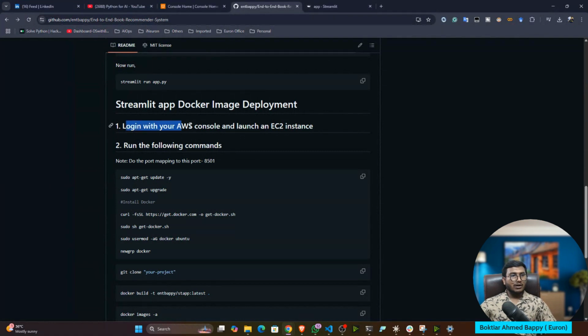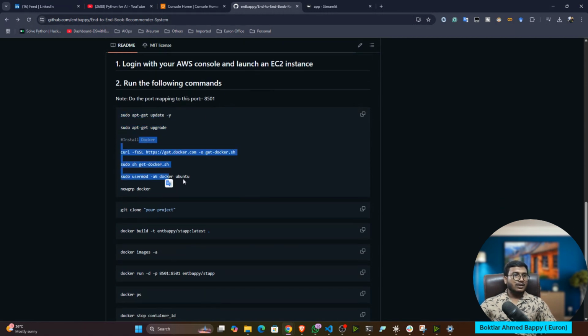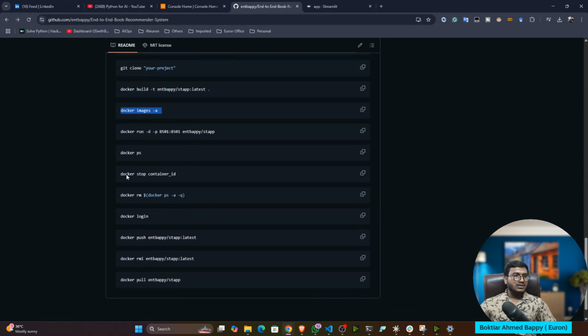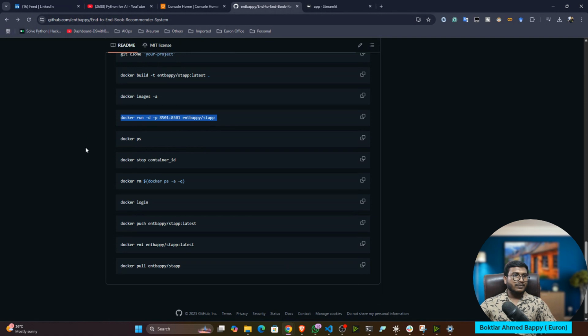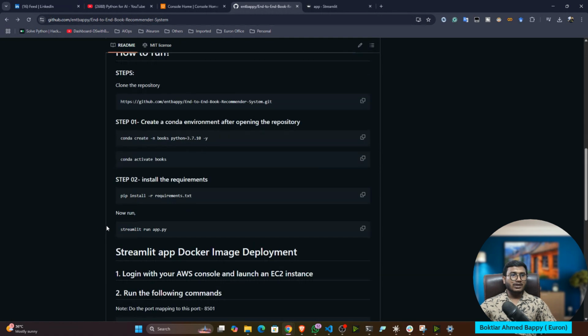First of all, you have to log in with your AWS console and launch the EC2 instance and run the following commands. First of all, you have to do the port mapping to 8501, because by default there won't be any 8501 port. Then we'll do a sudo update because we have to update the machine. Then we'll install Docker there. After that, we'll clone our project. We'll build the Docker image. Then we'll check the image. Then after that, we'll run our image. Then we can use our application. And if you want, you can also push to Docker Hub. Let me show you how it can be done.